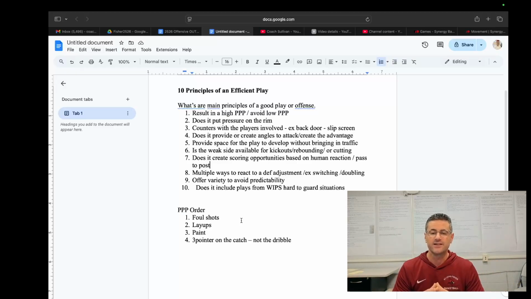Number 9, does it offer variety to avoid predictability? When something occurs, like maybe a pick and roll, does it have to be a pick and roll every time? Can they short roll? Can they pick and pop? Can they ghost the screen? Can they slip it? All of those create other situations based off of that. So that avoids predictability. If you're predictable, you can take advantage of someone that's predictable. If you avoid predictability, the defense is not quite sure how to defend something, especially if you mix it up.